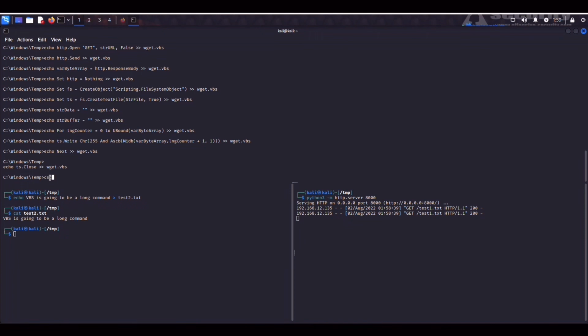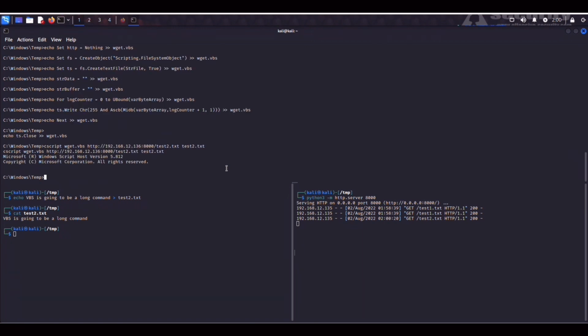What we can do at this point is type cscript wget.vbs. Then we're going to need to specify the source of these files, which again is our Kali attack box, 192.168.12.136 8000, and it is test2.txt. Again, we need to specify an out file, which we're going to call test2.txt. Again, we run it, and boom, we get another 200, which means the transfer was successful.